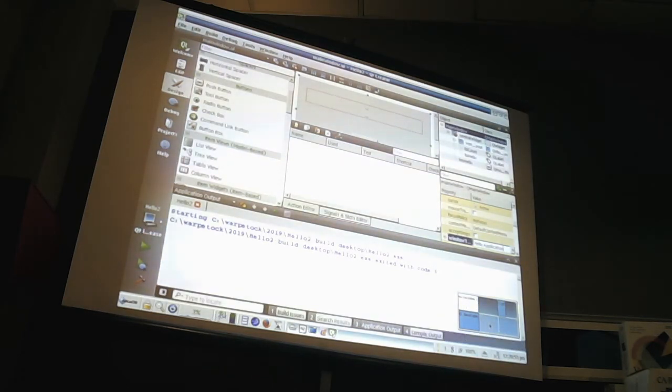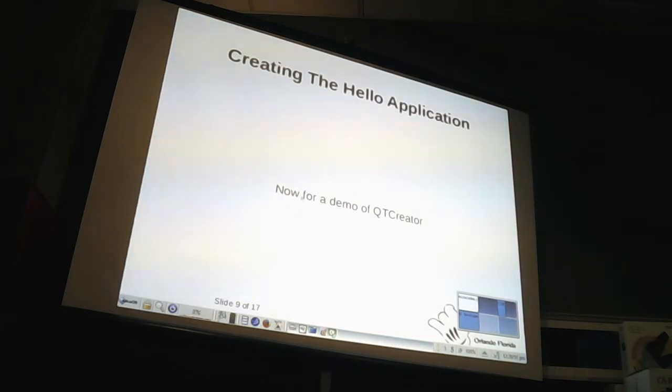Let's see. If I went out to where those hello files are, it's in the one that's labeled desktop hello2, et cetera, is where the exe file is. Okay.